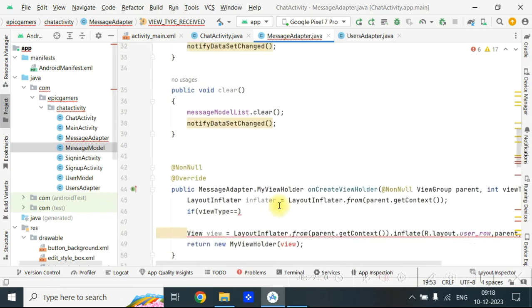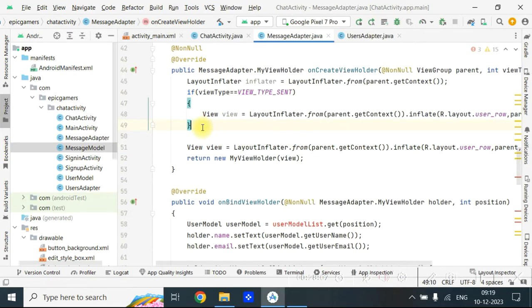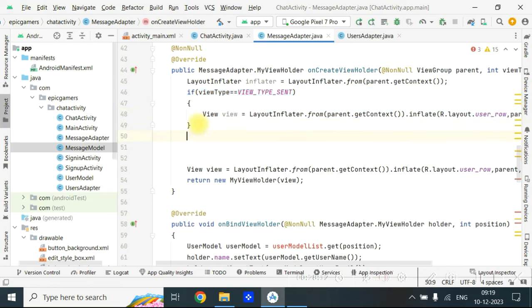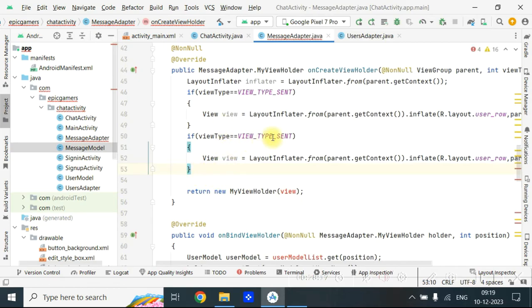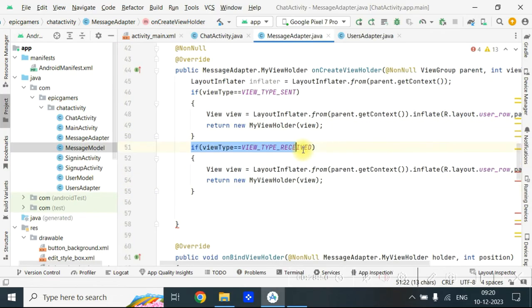Now the inflater will inflate according to the view type. If view type is sent, then a different type of layout will be inflated, and if view type is received, then a different layout will be inflated. So now copy this layout inflater code inside the view type sent, and also write another logic, else if it is not view type sent, then copy the inflater code again, and now we have to change the layout for sent message and received message. Now we move this return to each individual if logic. We can write else instead of if.